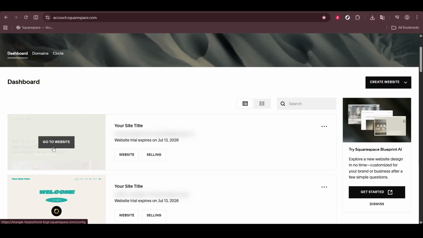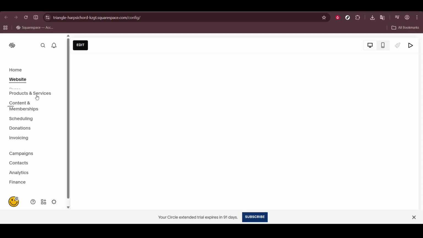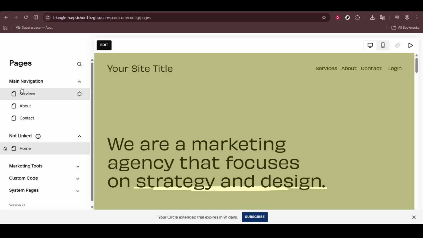On the left-hand sidebar, click Website to reveal all the core tools, then open Pages. This is where you'll manage your site's structure and add new layout pages built with Fluid Engine. Inside Pages, you'll see two important sections, Main Navigation and Not Linked. Main navigation contains the pages that appear in your site's top menu. Not linked is a handy workspace for pages you don't want visible in your navigation yet. Great for drafts, landing pages, or seasonal content.